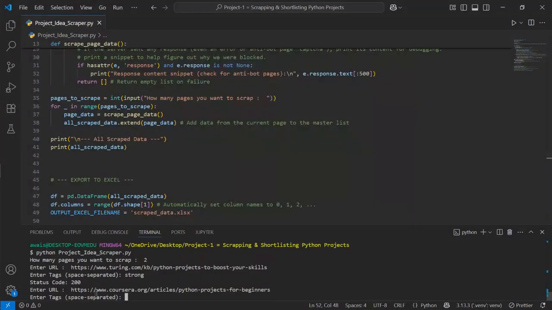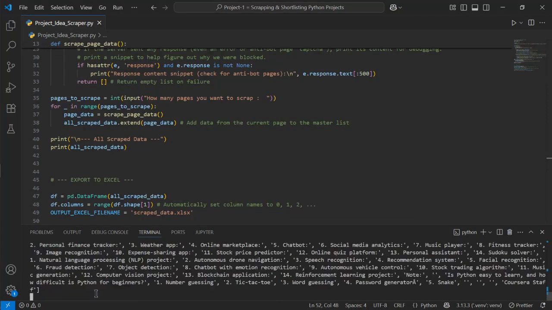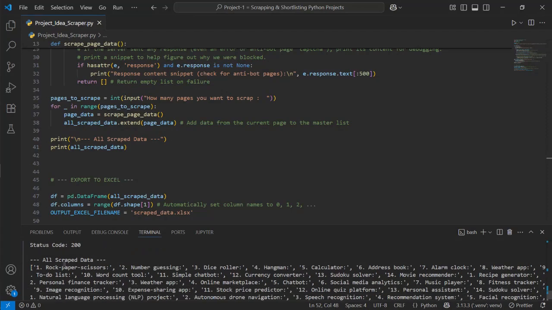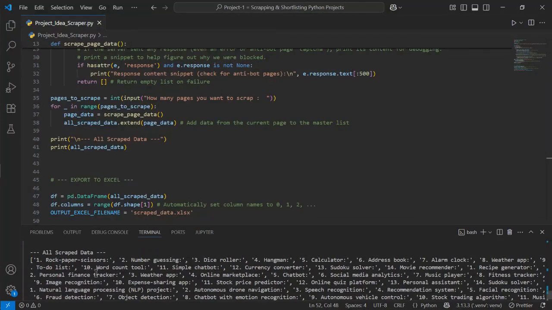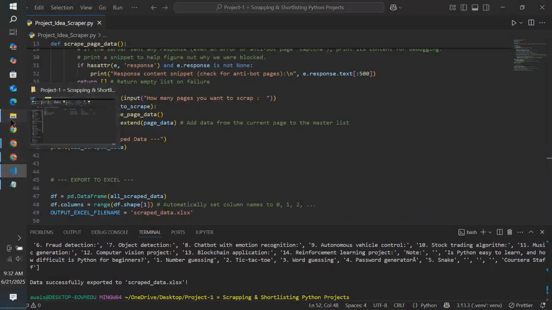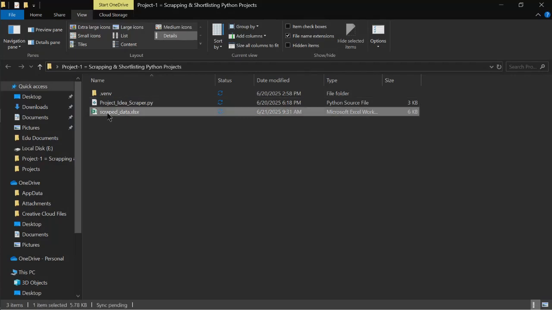Now again enter the tag here. Now let's see here. Again, it output the second URL, and it was successful as well. And lastly, it shows me all the scraped data in the list here. After that, it successfully exported the data in the scrap data file. So what is this file? I will show you here. I will open this file.